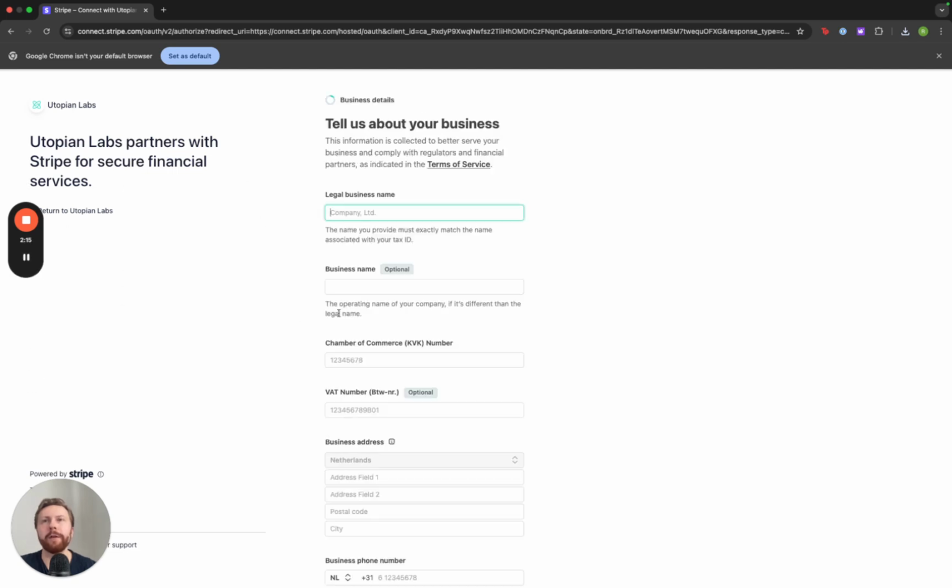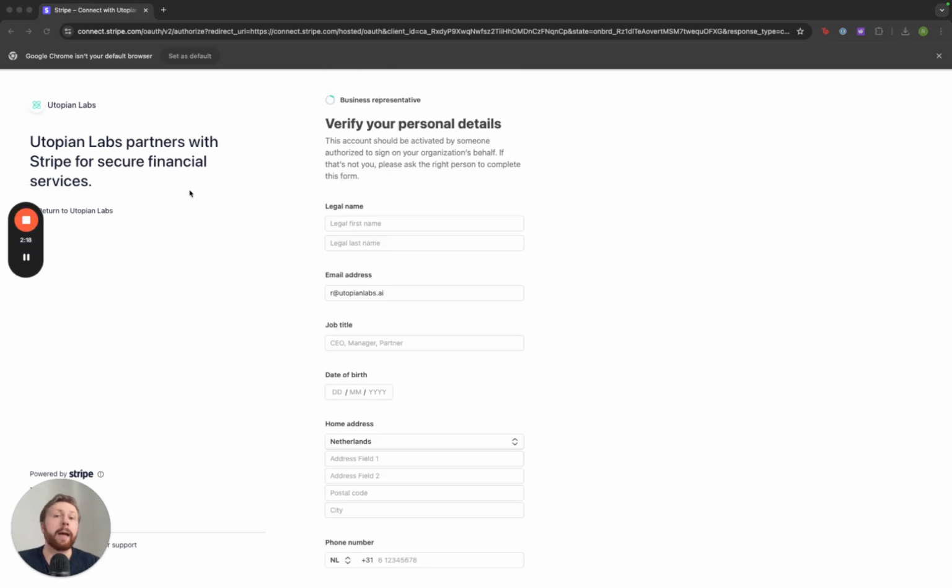And then here you just fill out your business details. I'm going to do that real quick right now. All right, at that point, once you've filled out your business details, Stripe will ask you a bit about yourself. Make sure that whoever is doing this has the authority to sign documents on behalf of the business. So I'm going to fill out my own details right now, but you do the same.